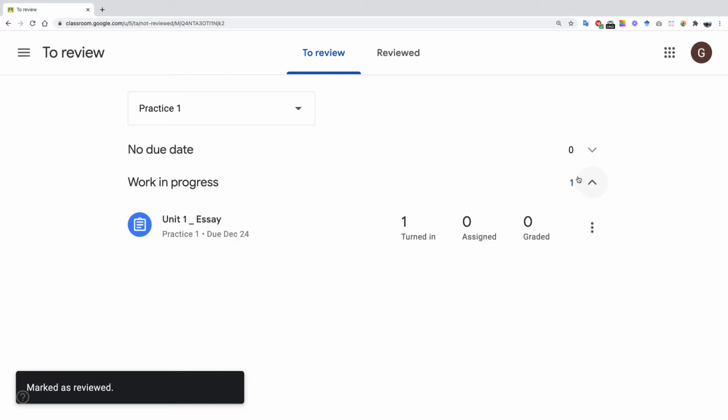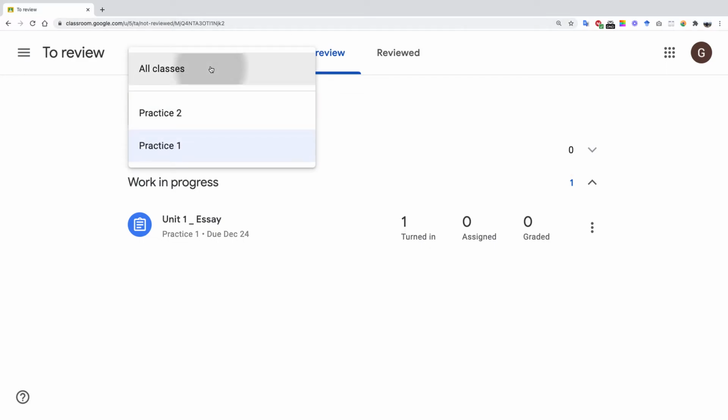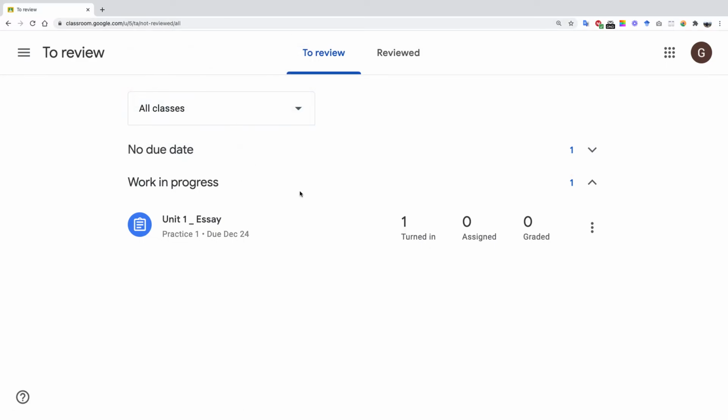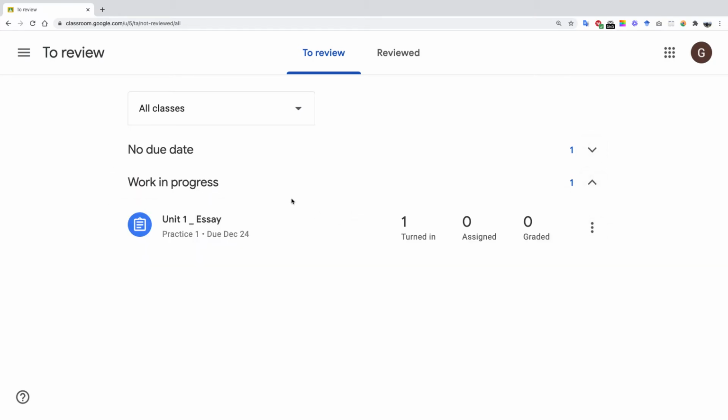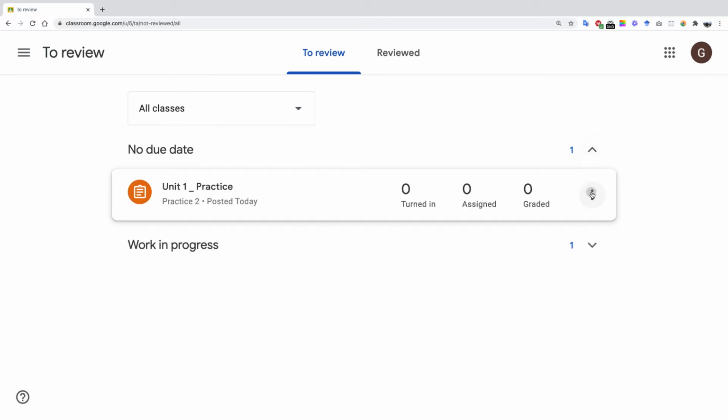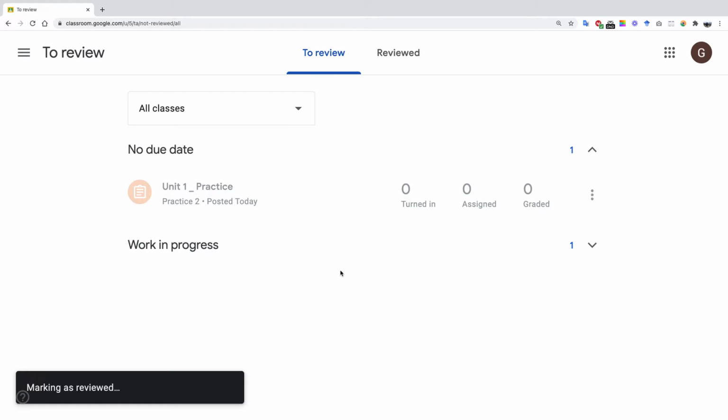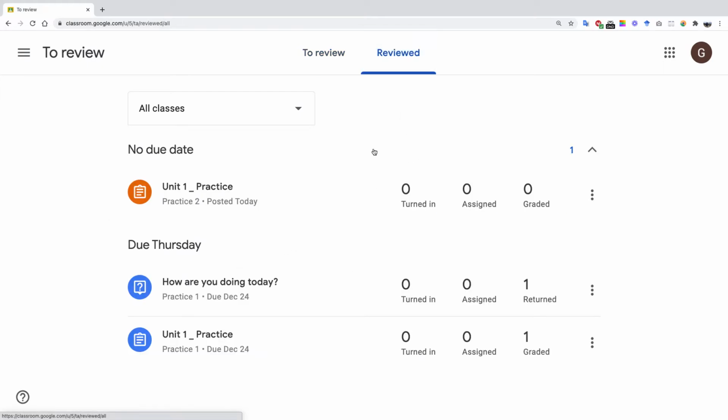So review here is a wonderful feature here, and you can switch to our next class as well, or you can click the all class feature where you can see all of the students' work in one case. In this case, we have work in progress. In this case, there's no due date, and I'm going to mark this as reviewed as well. Once you mark as reviewed, you can then go to the review section and see all the work that has been finished, and everything will come up in one format.